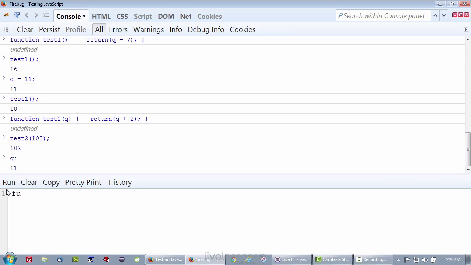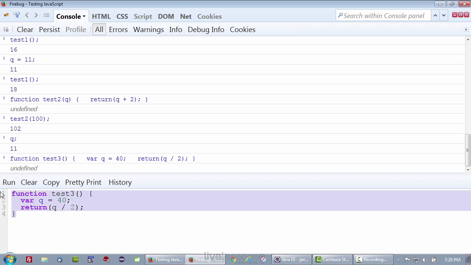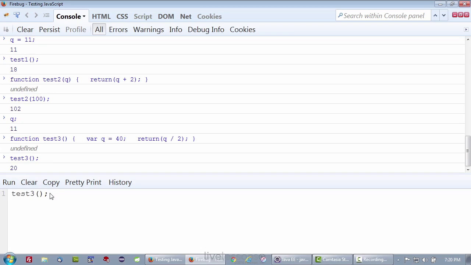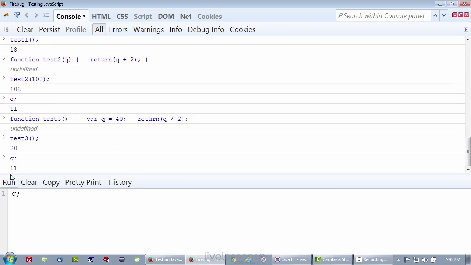And furthermore, I can define another function, test3, and it takes no arguments, no parameters, and I say var q equals 40, and then I say return q divided by 2. If I run this, test3 parentheses, it computes 20, but if I look at the global variable q on the outside, it still hasn't been changed, and it's still 11.